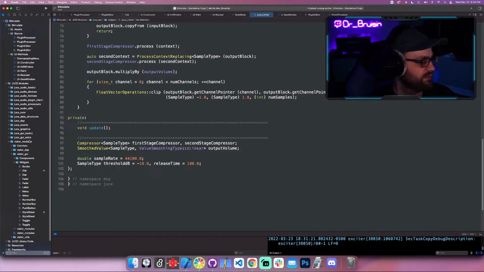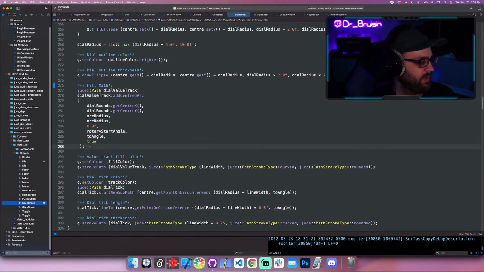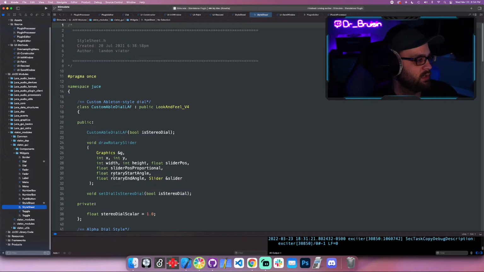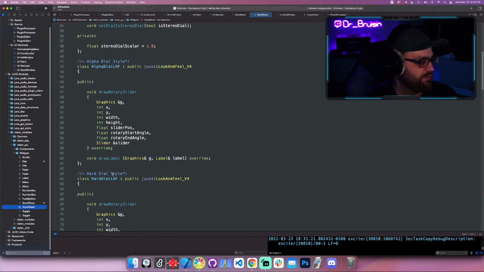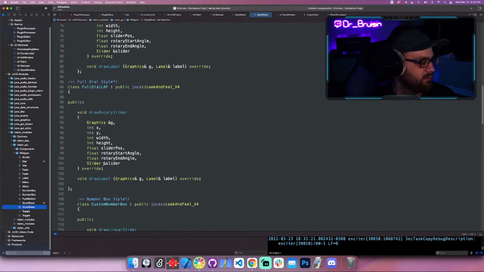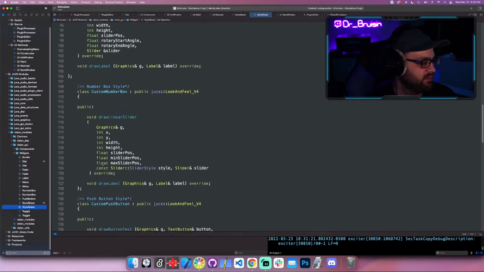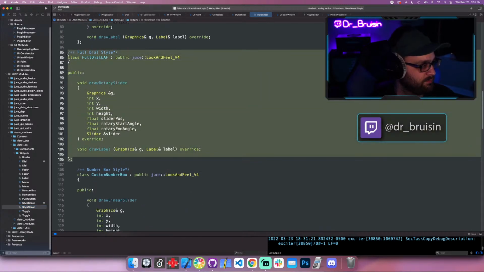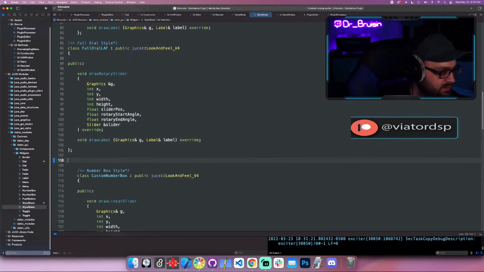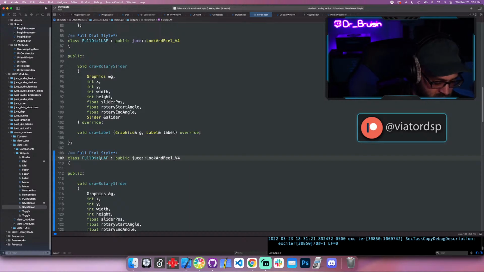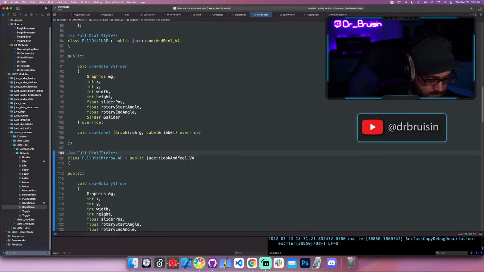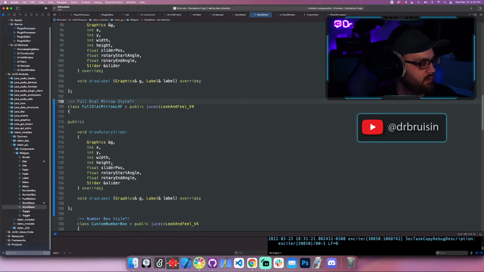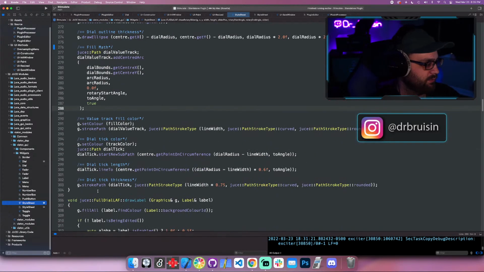So the question is, do I make a whole other dial style? Yeah, I think I do. So if I go to full dial, I could do this. Full dial style. Okay, I could do that. I'll just copy and paste it. Full dial, I'll just call it mirror. And it's going to be the same thing, called mirror. So then I'll take this one.